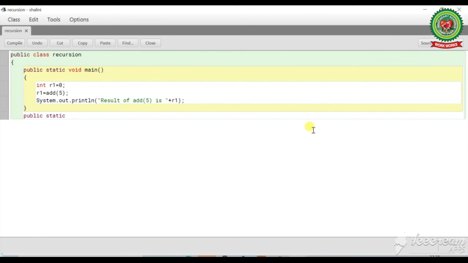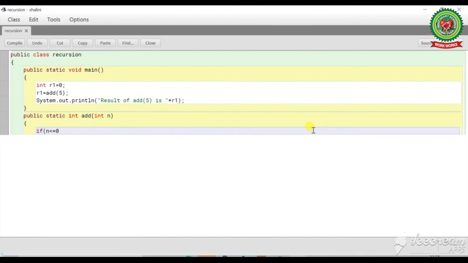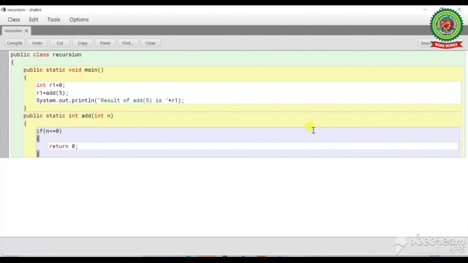then int add. This is the name of the function in which I'll pass a variable named n. Then the base case will be there: if n is less than or equal to 0, it will return 0. This is the base case. Else it will return n plus add in brackets n minus 1, like 5 plus 4 plus 3 plus 2 plus 1. This is the recursive call, and in this way I have finished my program.